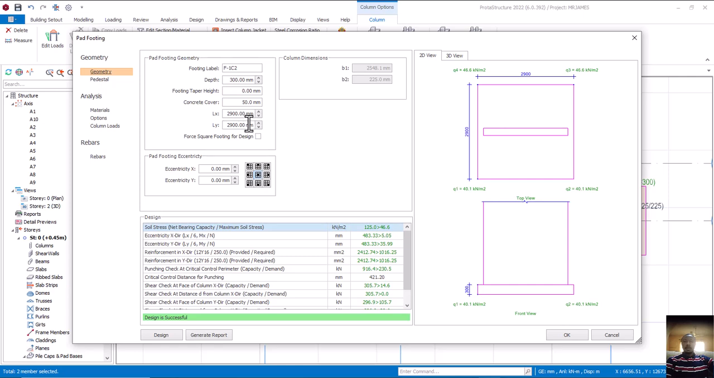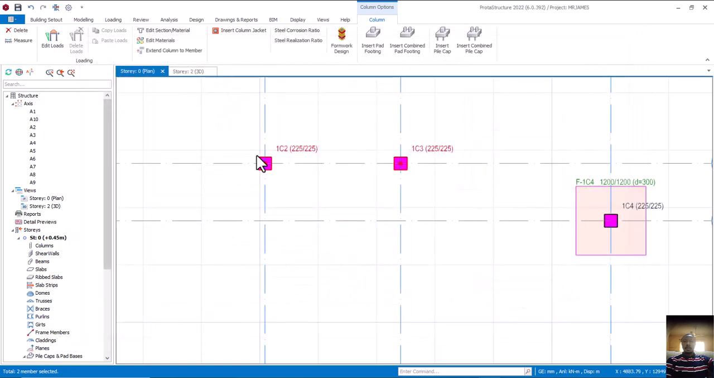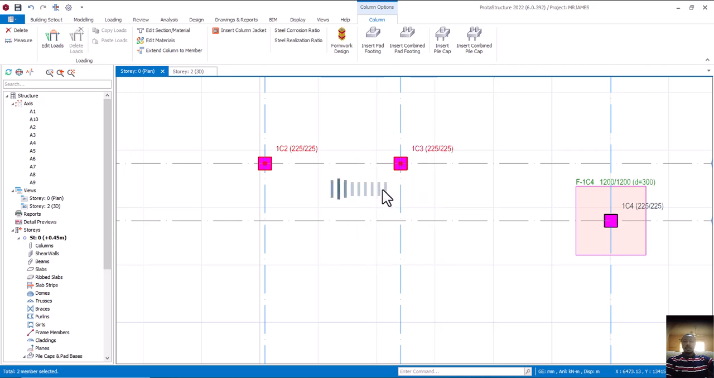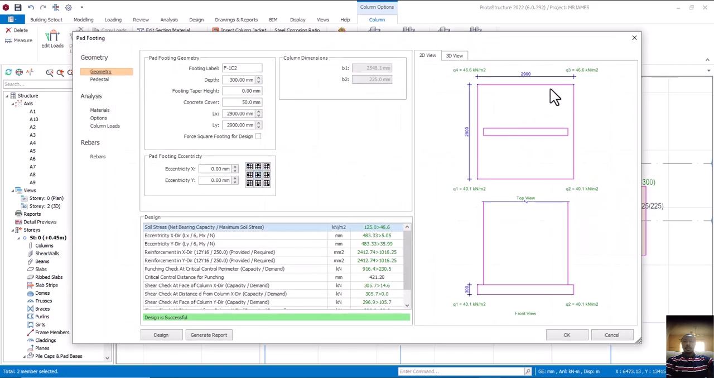Looking at this one, it's trying to give me a square form. And I don't need it in a square form because that will cost my client a lot. Based on my column position, it's like this, not like this. So I want my pad along this line, not square, because there's excess here. How do I adjust that?